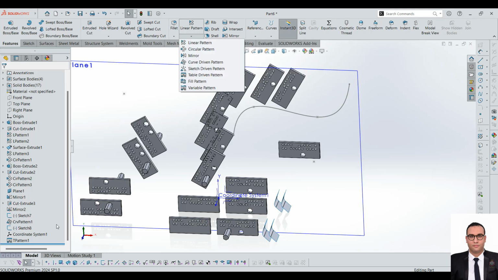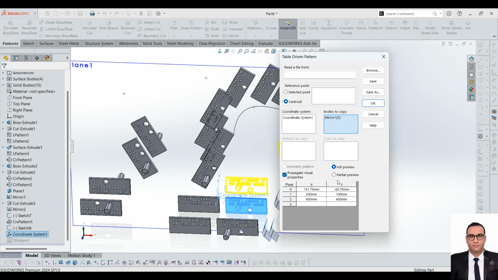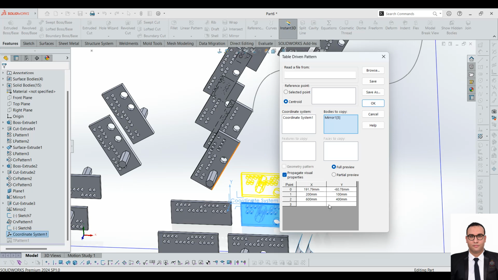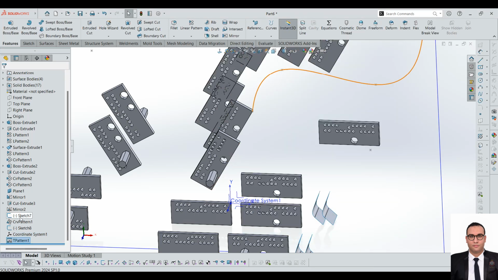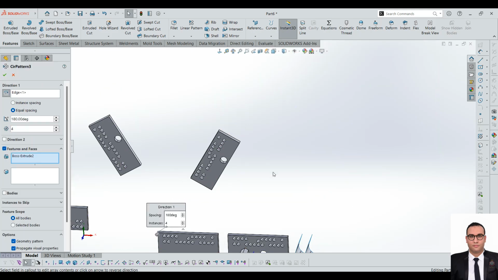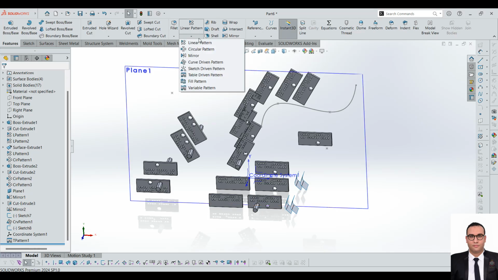Normally that function is simple. We can't remove one of them because we don't have the vary or the modify options like those ones here, or these ones. See here, we can skip an instance or vary an instance, but this function is not available in the table pattern.